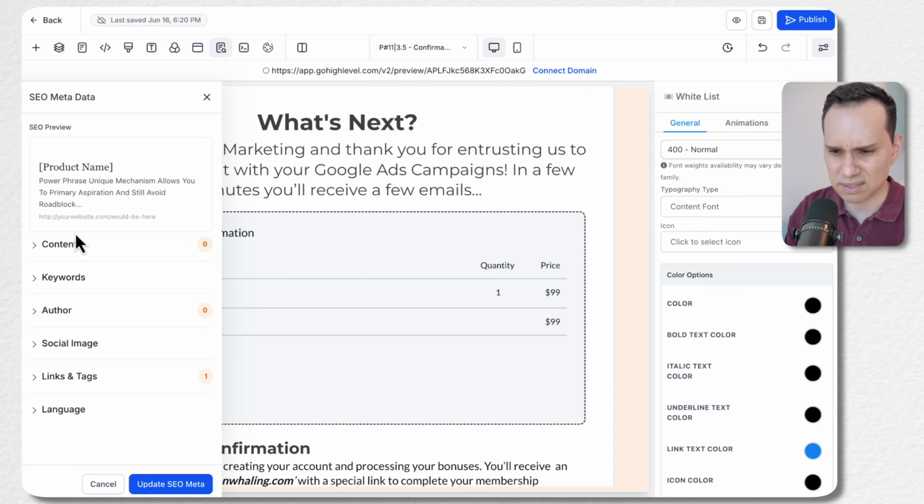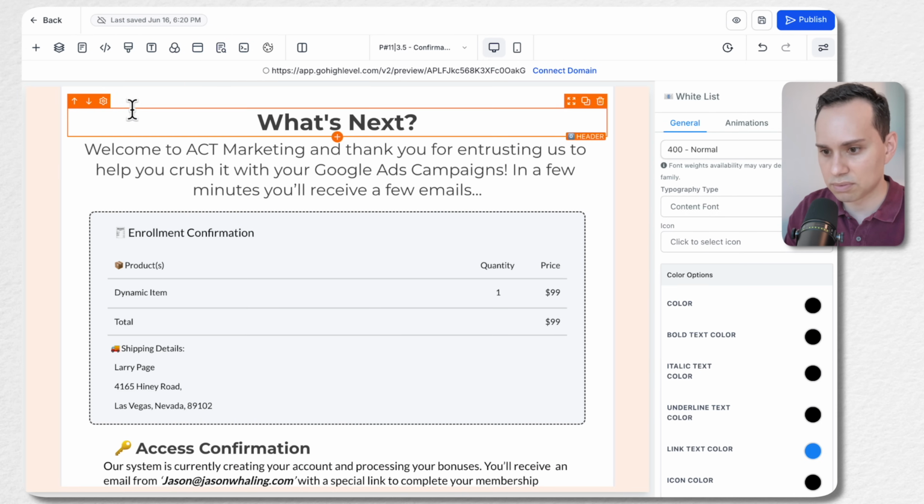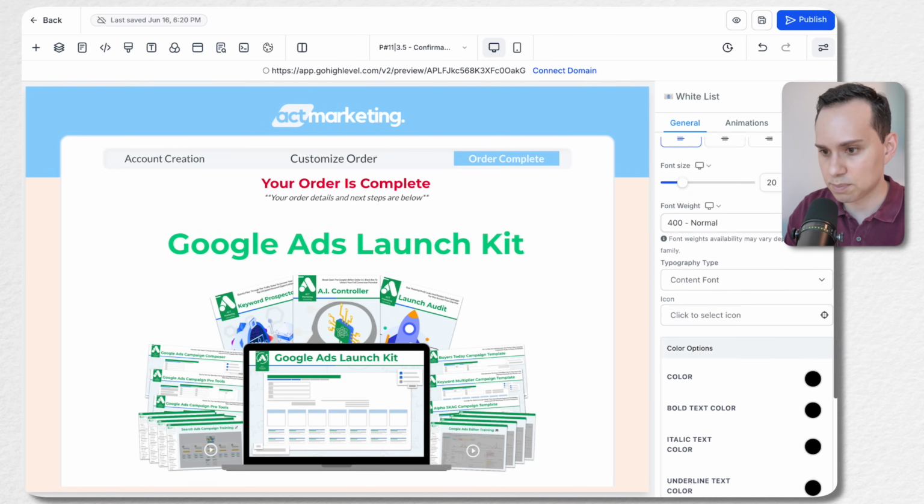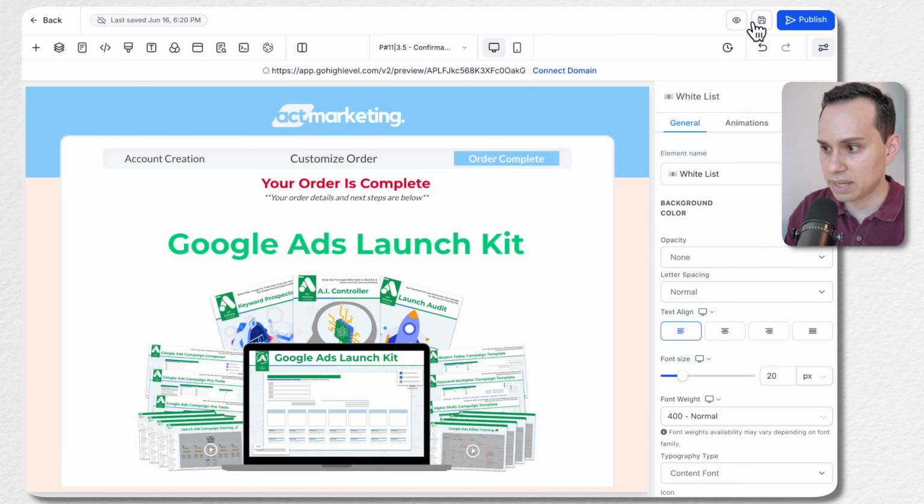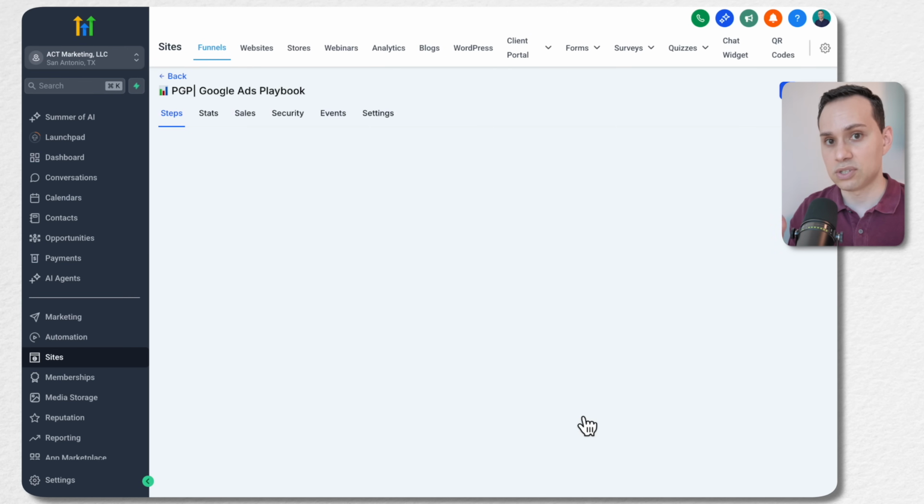And of course, it's going to ask us for some content information. We'll leave that alone. You don't need to do anything with that for this page. And we'll go ahead and go back. And with that, our funnel pages are done.